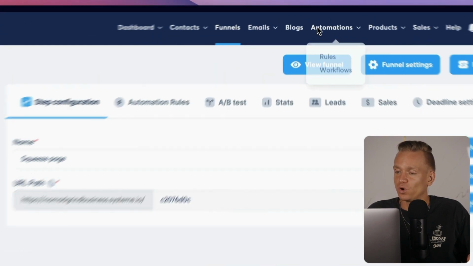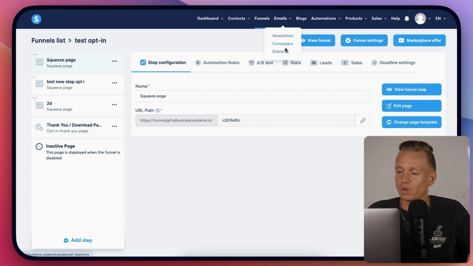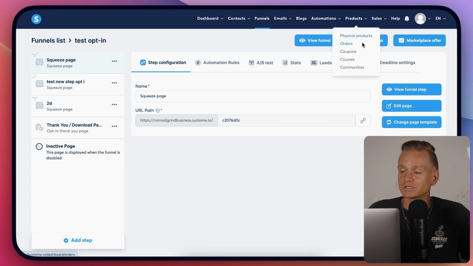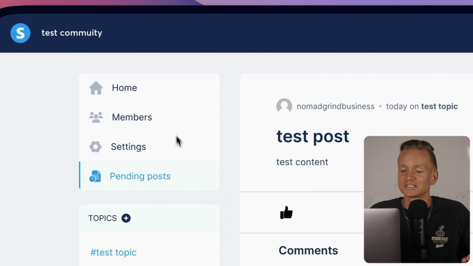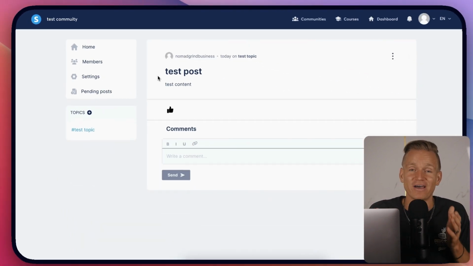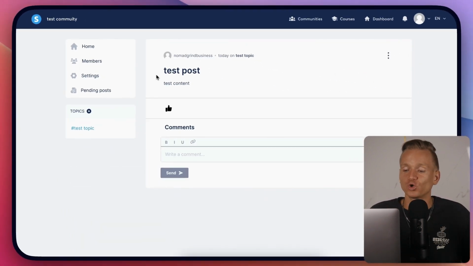And another thing as well, you have your newsletters, your campaigns, all of the statistics. And when it comes to automations, as I showed, rules, workflows. And when it comes to products, you have your physical products, you have orders, this is your orders that you had, coupon codes, courses, and you can even create communities. So they have all of these different features. And again, when it comes to courses and communities, you have all of the basic stuff that you will need and it all works great. However, obviously, if I go to a community, for example, it's maybe not as beautiful and as advanced as some of the other software. But once again, you're paying just a fraction of the cost.